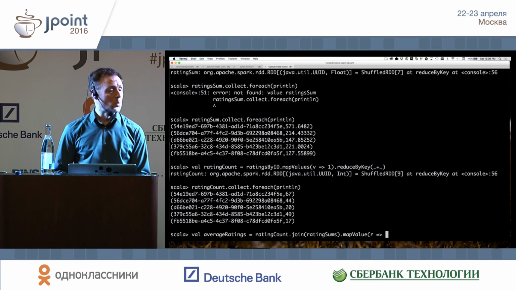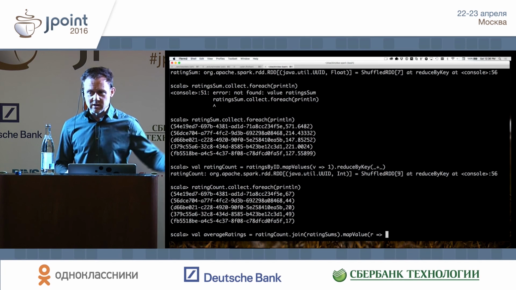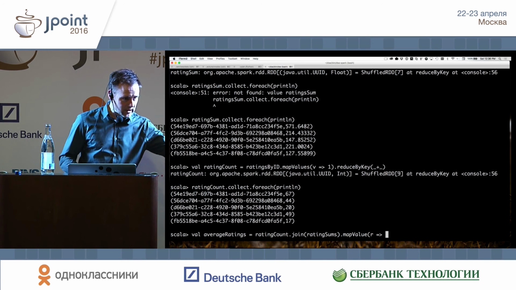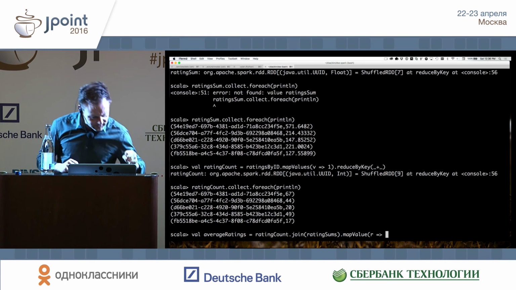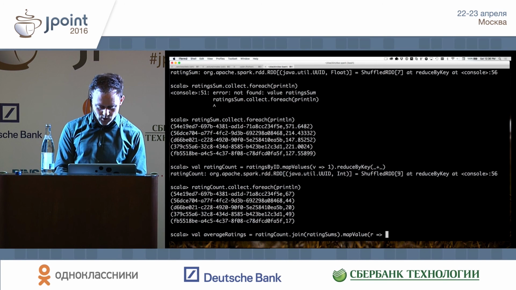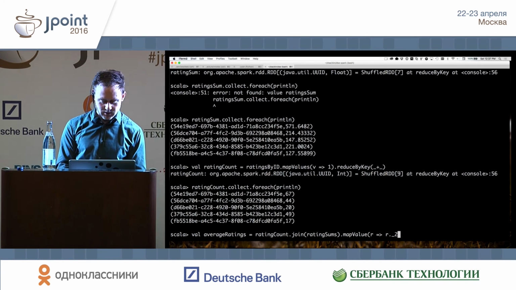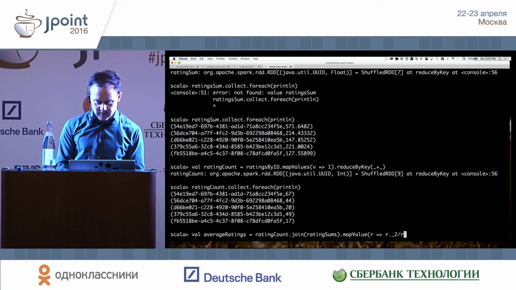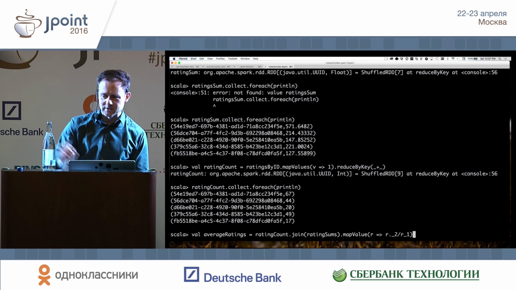I've got a rating, which is going to be a tuple. So the joined thing is going to be the value of the first RDD, comma, the value of the second RDD. So that's going to be count and then value, or sum, rather. And if I want the average, I will take the second member of that tuple and divide it by the first member of that tuple. You love Scala, don't deny it.